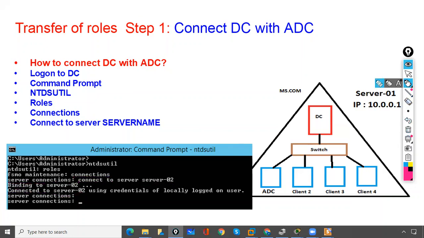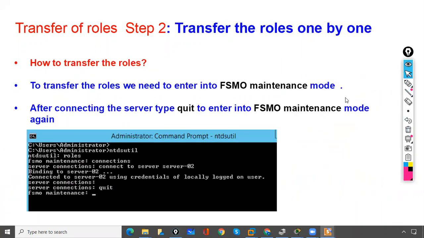After connecting the servers, we need to transfer the FSMO roles. So FSMO roles will be transferred in this FSMO maintenance mode. So again, you need to go back to FSMO maintenance mode. How will you go back to FSMO maintenance mode? You will type quit, and it will take you to FSMO maintenance mode. In this FSMO maintenance mode, you will transfer the roles one by one. Let us see how you will transfer the roles one by one.